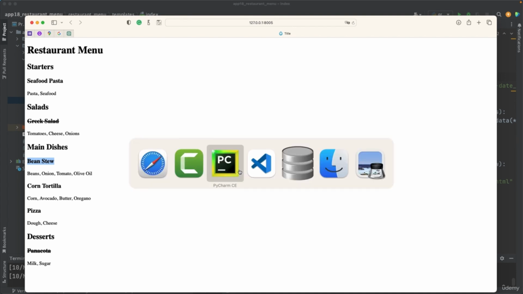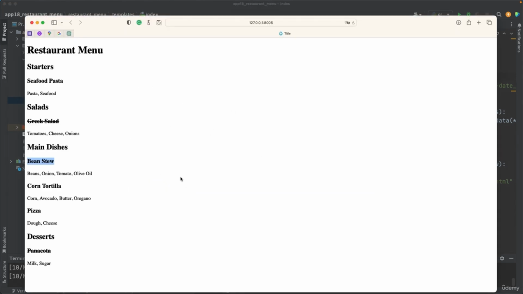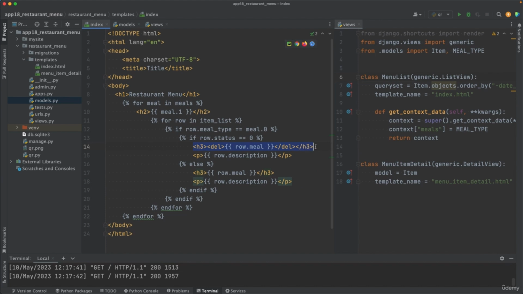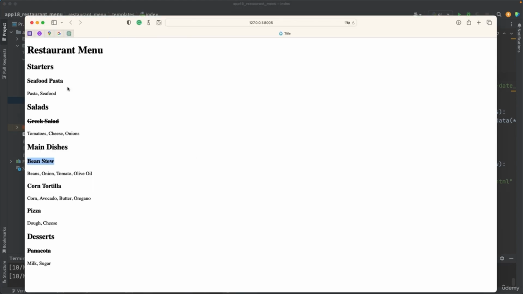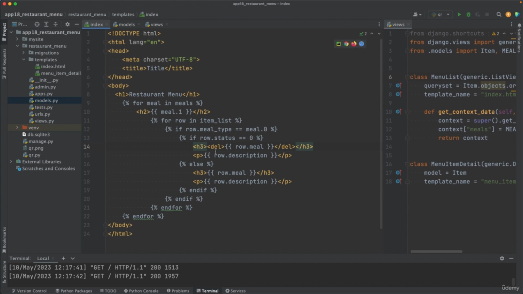Let's do that. Let's go to index.html, which corresponds to this. And so this is the meal and that's the description. So meal, description. We want to turn the meal into a link. To do that, in HTML, you use the a tag. Like that. So open and close it. Just like that. So opening a tag, closing a tag.